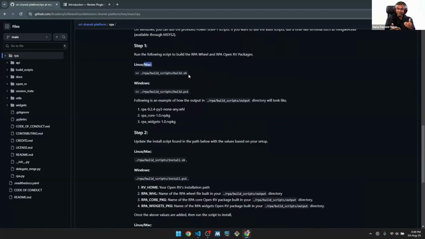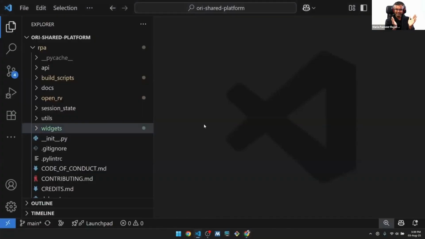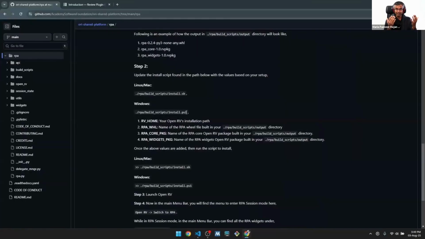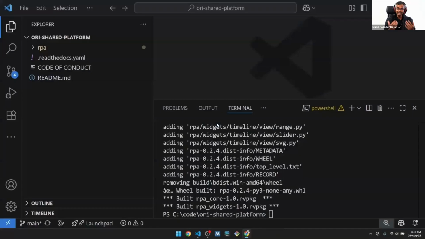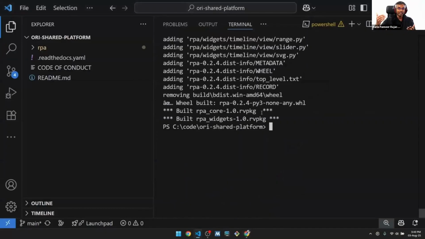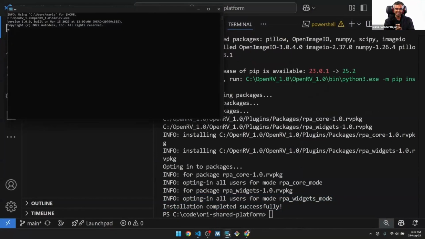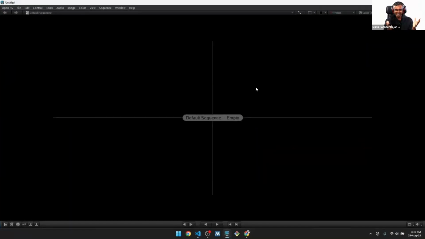Now, since we are building RPA on Windows, let's copy the PowerShell script and run it in the PowerShell terminal inside of VS Code. Make sure you're at the root level of your repo when you run this script. Yes, we are running a build script that will build the artifacts, and then let's install those artifacts on top of the local OpenRV build. And we have installed that as well. Once that is done, we can launch OpenRV, and we'll see that when you launch OpenRV, it'll just be like a regular OpenRV as we saw in the demo.